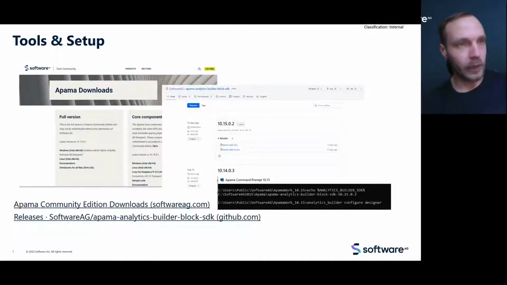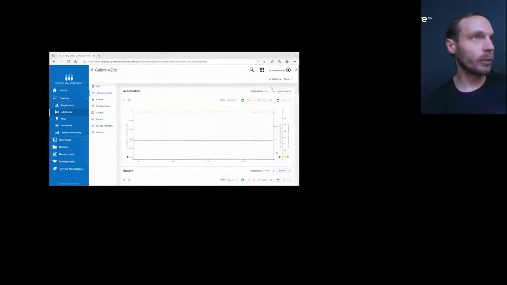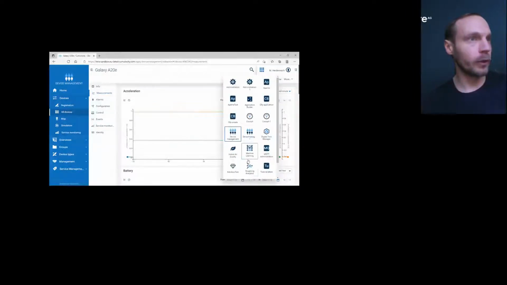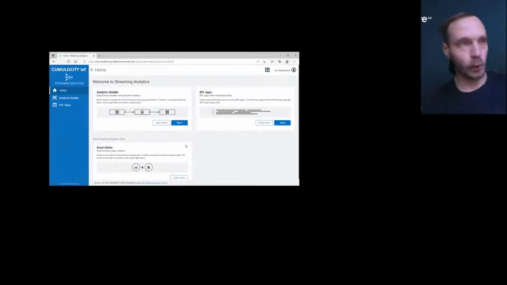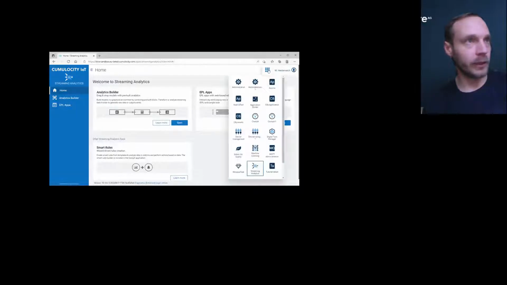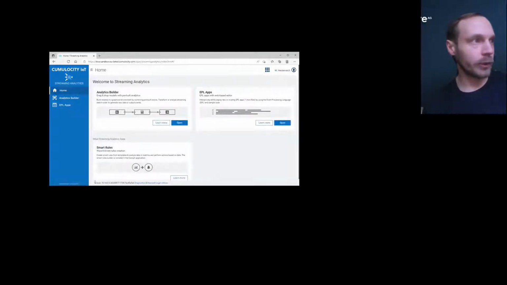So you want to go to the page, just download the release package. When looking for the release package, I would ask you to check the actual version that you need. You can check that if you go to the Streaming Analytics application, scroll down, and you will see a small hint about the version. So in this case, I actually have 10.14 Euro 3.